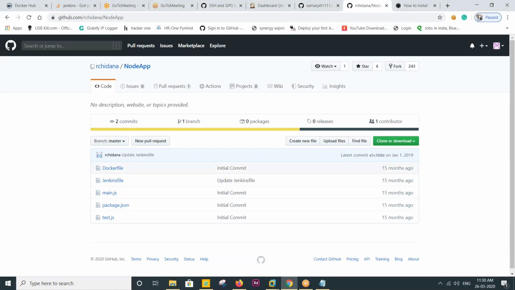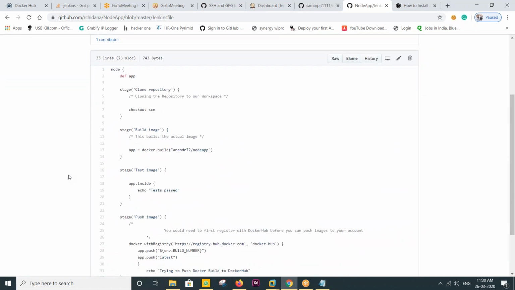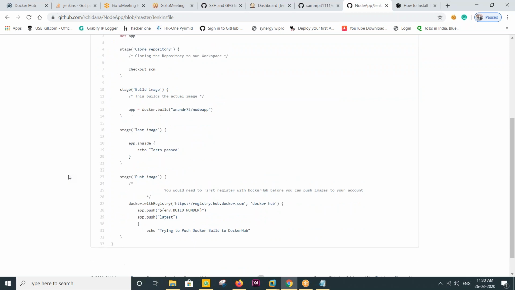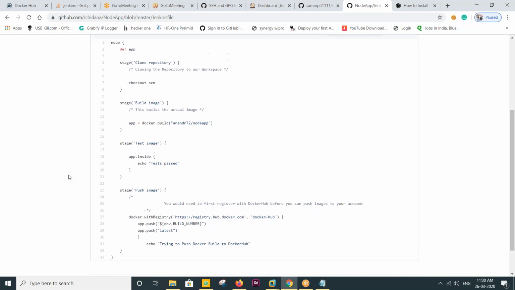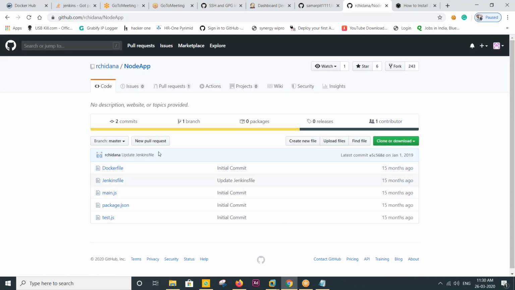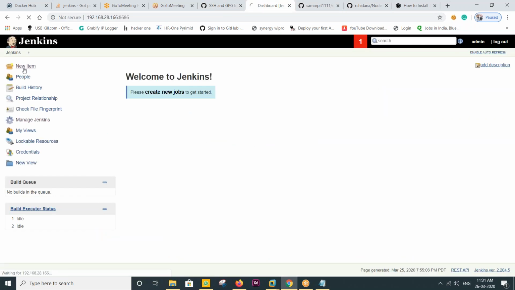Here also, this is a Docker based file container. Check the Jenkins. For this project, you need to give your Docker credentials in that. I'll just show you one. So I create a new item.